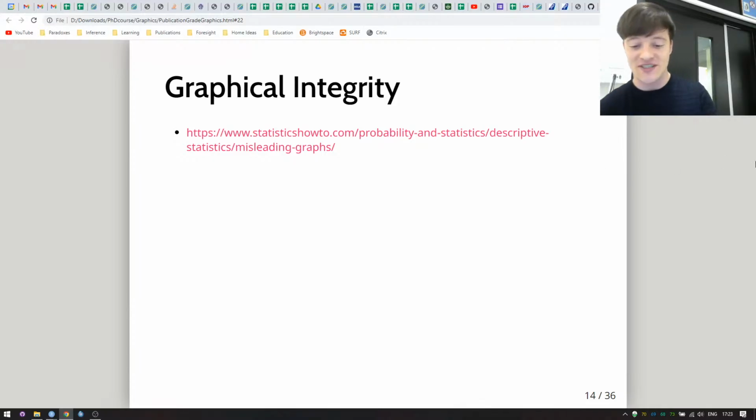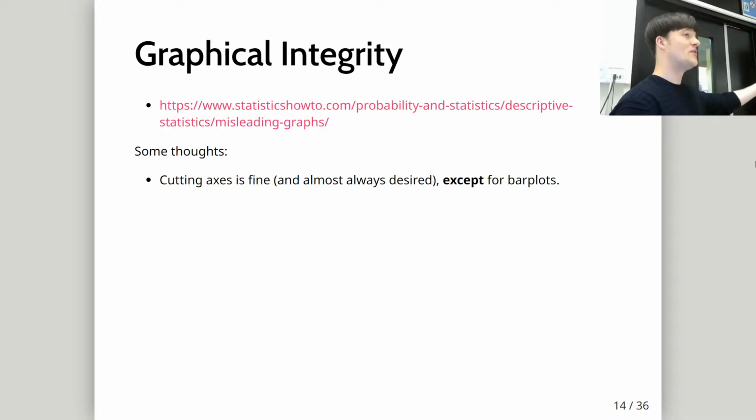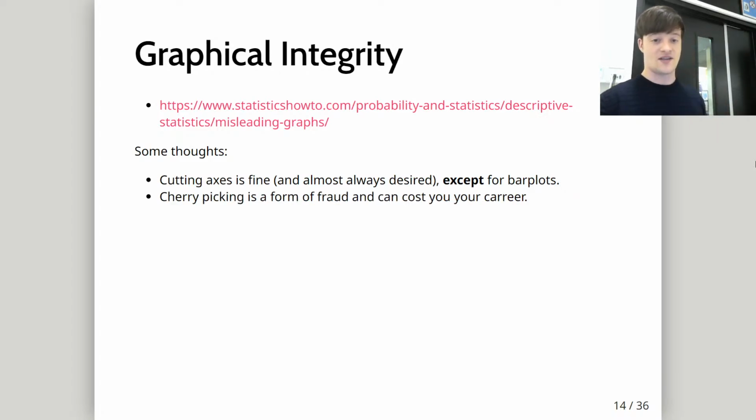Okay, so what to take away from this? Cutting axes is fine, and you almost always want to cut off your axes, because what if you're measuring something that is somewhere up in the millions and it cannot ever reach 0? Why would you include 0? You want to show the relevant area within the range of your data. So almost always you should cut your axes. But if you make a bar plot, if you're trying to show the height of something from 0, you shouldn't. Cherry picking, which happens in some of these cases, is just plain fraud. So definitely don't do that.